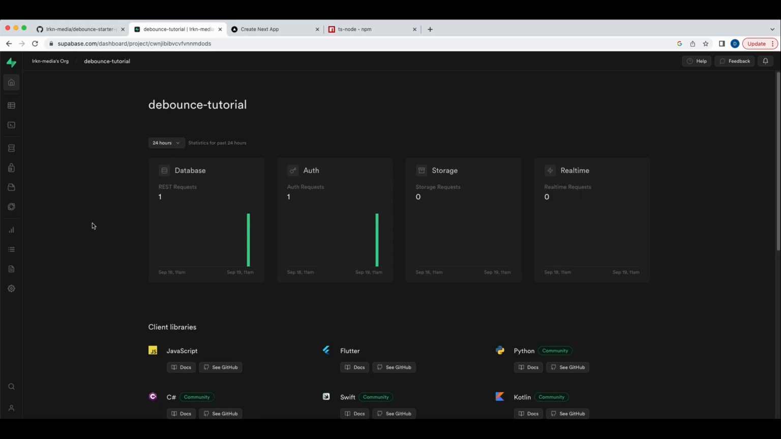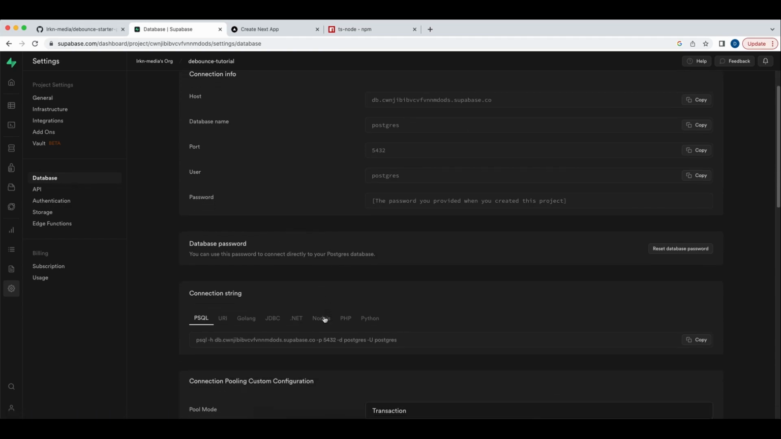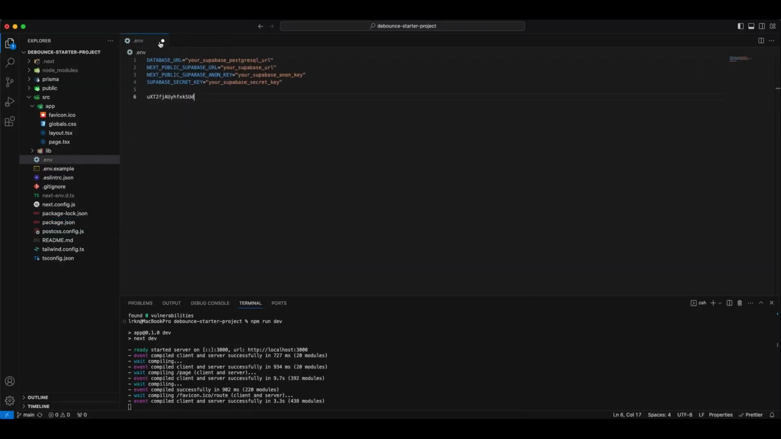So let's go ahead and populate our environment file with all of the credentials that we need. First off, we're going to grab the database URL. You can get that by coming over here to project settings, go to database. We're going to come down to Node.js. I'm going to copy this to our environment variable. And up here where it says database URL, we're just going to paste that in.